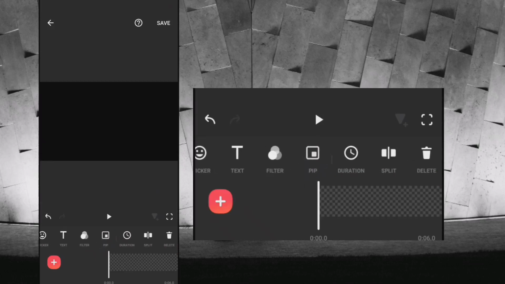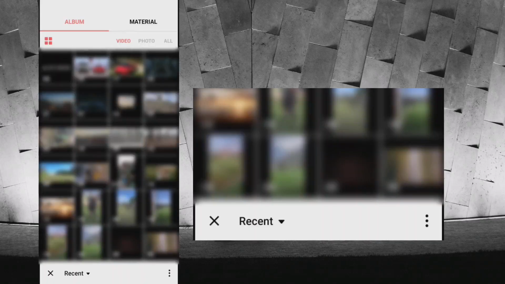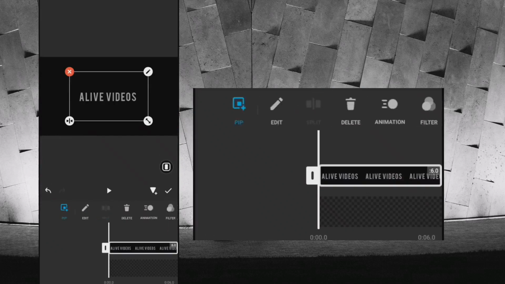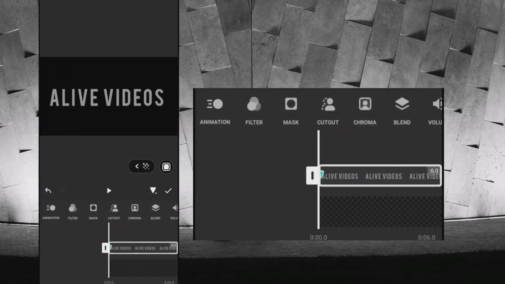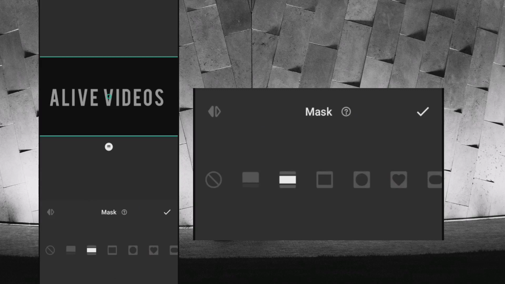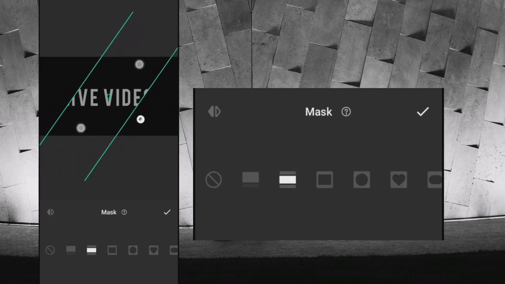Tap VIP and import the text video we saved earlier. Click on full screen and add keyframe at the beginning. Tap mask and add a bilateral mask. Rotate it and drag the shadow key.